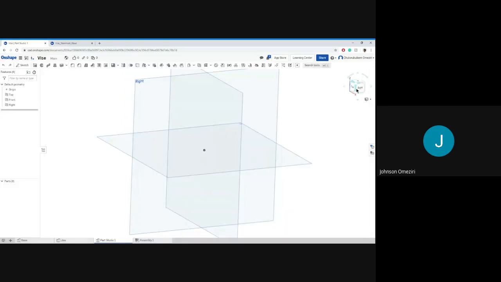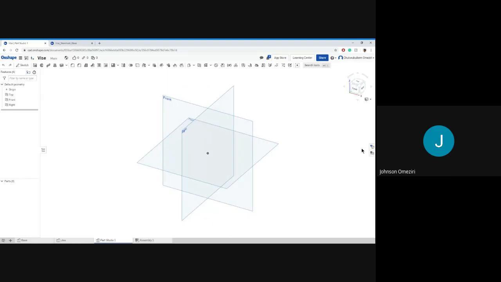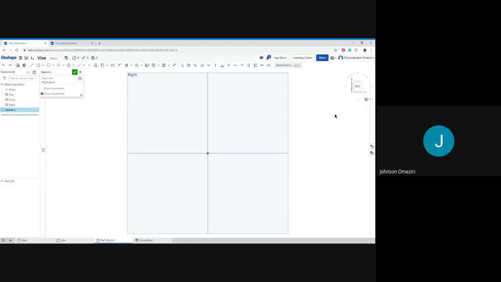So we come in, this is what we see when we start. We click on the right plane here, this part here. Then we go to sketch. Sketch is on this part here. Click on sketch. After we click on sketch, we click on right again. So this makes it normal to us.